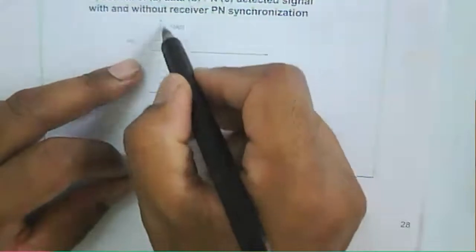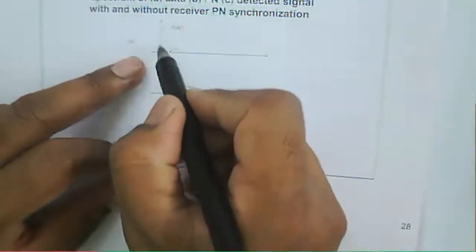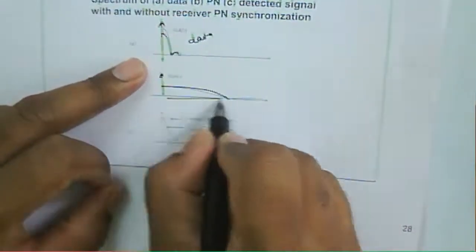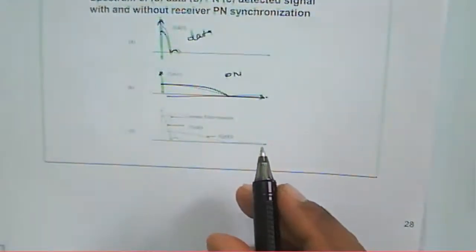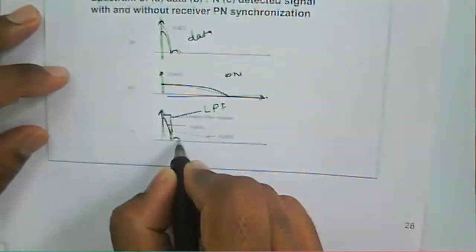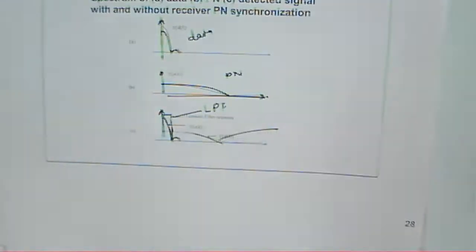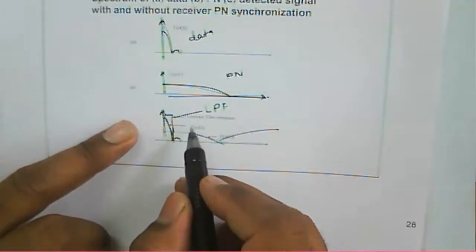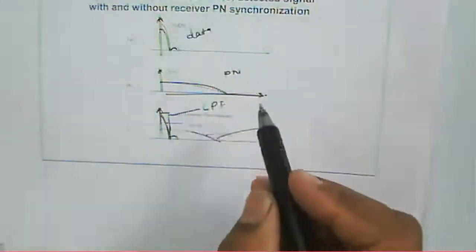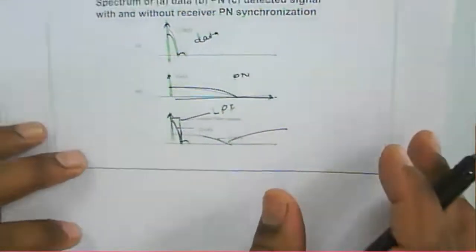Now we can see here the spectrum of the data, the PN sequence and the detected signal. This is the spectrum of the data, which is narrow, and this is the spectrum of the PN sequence. Here we get the output, where we apply the low pass filter response to this. This is the transmitted signal. Applying the low pass filter, we get the output, and the detected signal can be with or without receiver PN synchronization when you apply the low pass filter here.